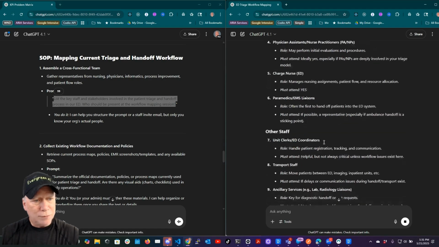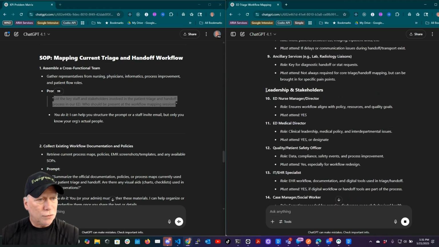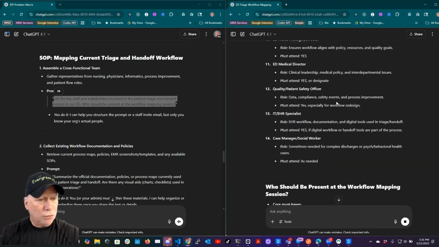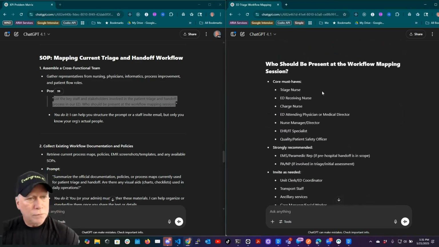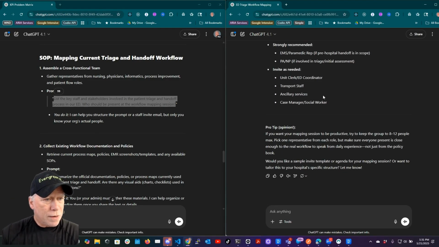And then some optional stuff that you might want to consider, leadership and stakeholders, and then who should be present in the workflow mapping meeting. So it's going to break it down. And then pro tip, right? If you want your mapping session to be productive, try to keep the group down to 8 to 12 people, right? So it's giving you some advice. Pick one representative for each role. Make sure everyone is present and close enough to the real workflow. And so you might want to have some other criteria, right? Obviously, putting a meeting together.